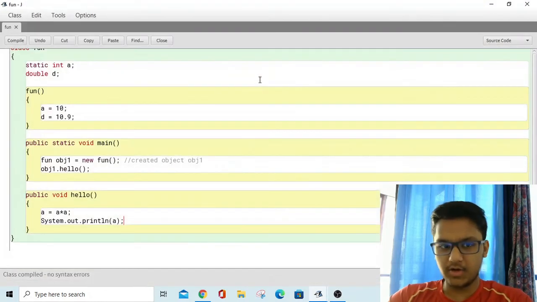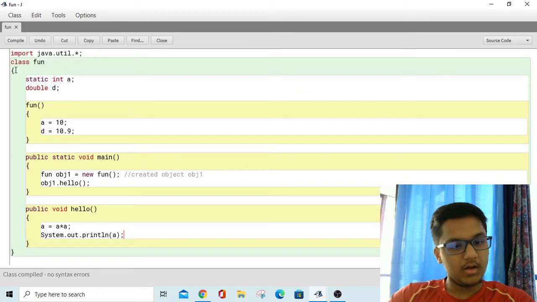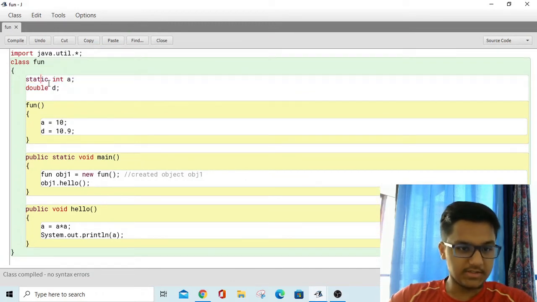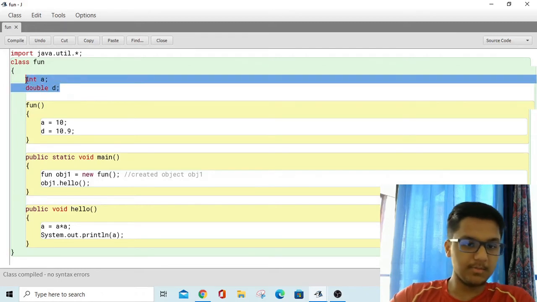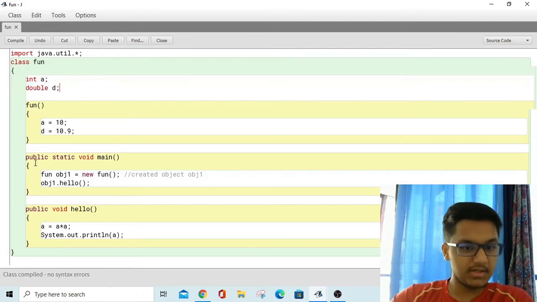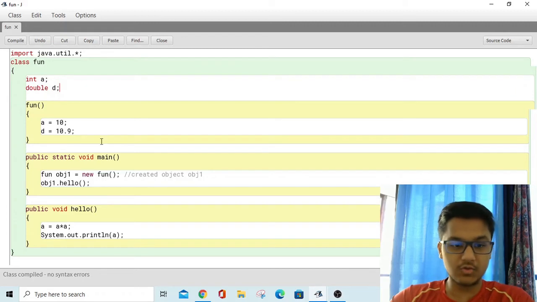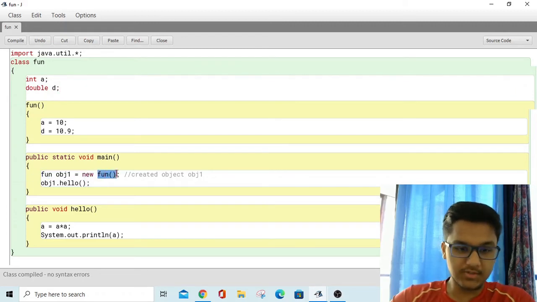So let me give you a quick dry run again. The code directly first initializes these two variables. Let me remove the static also from here to make it much more clearer. So it declares these two non-static variables. Then it directly goes to main. It always goes to main first. An object obj1 is created, and when this object is being created, we make a function called fun.